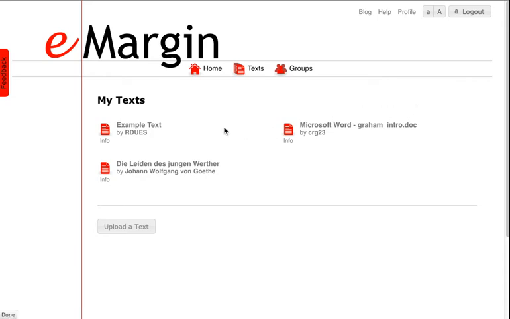This is the main screen for the eMargin tool. Here you can see your texts. You can get to groups that you're a member of, and we'll form groups for the class. Here, your texts just takes you to the same page.